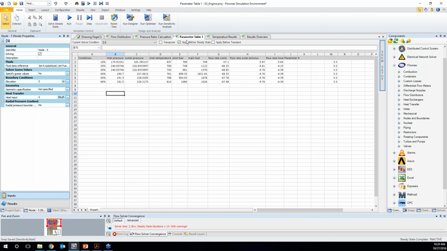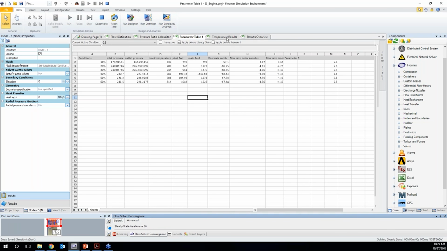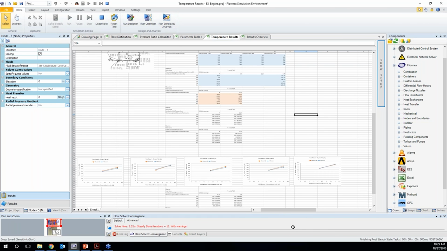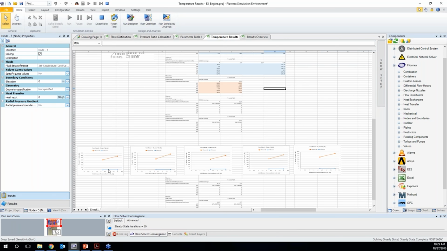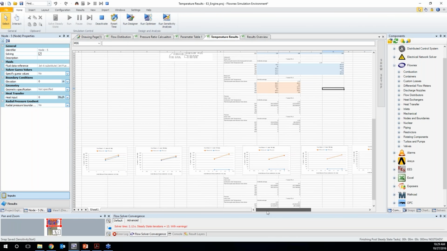What's also neat is this parameter table. What we're looking at is, for different cases, 10, 20, up to 60% operation, I have different inlet pressures, inlet temperatures, fuel flow rates, and so on. What I can have Flownex do is run through each of these cases sequentially. So I'll go ahead and run that sensitivity analysis, and if I go back over to my temperature results, I'll see it repopulate this Excel file with new result data.